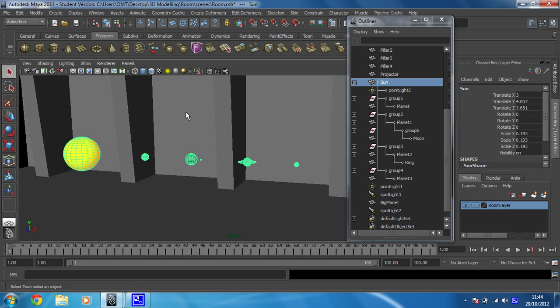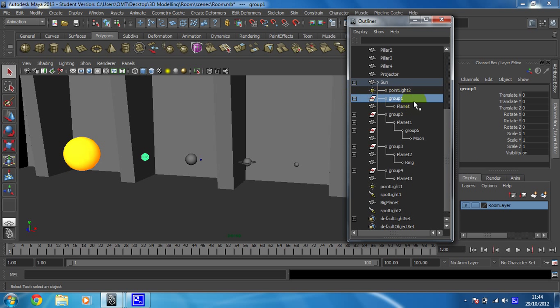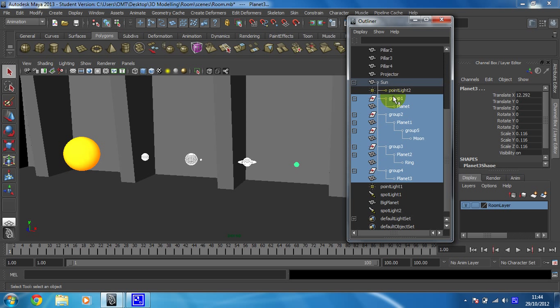Okay, so the first thing we're going to do is select all of the groups and all of the planets. The easy way to do that is just click on group 1, and then holding shift, go all the way down to planet 3 and press shift again, and that will select everything. The reason we're doing this is because we want the planets to move around the sun, but we also want them to spin around themselves, so we're going to change the rotate value for the groups and the planets.